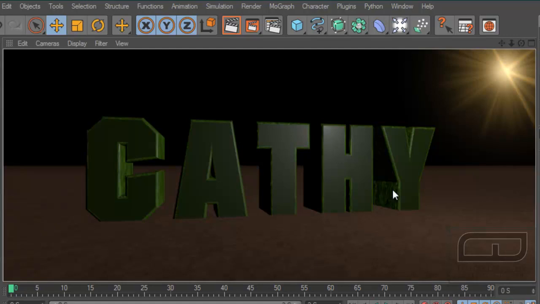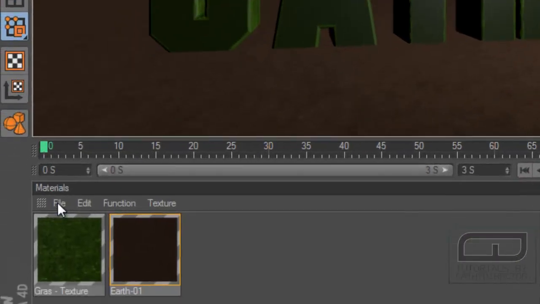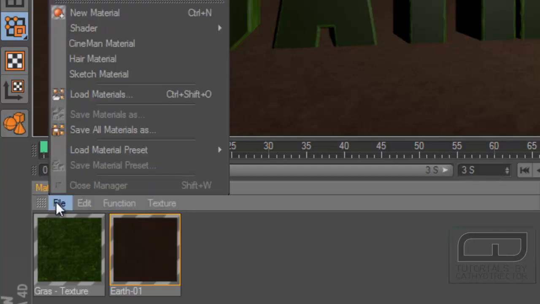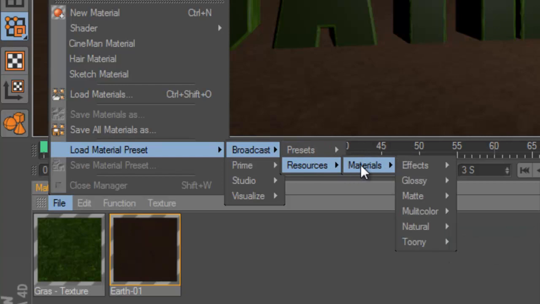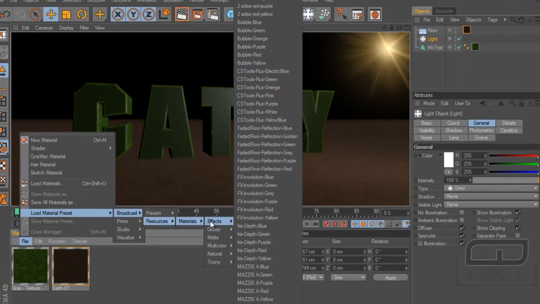In this Cinema 4D tutorial I will show you how you can get hundreds and thousands and millions of, over 1,000 materials in Cinema 4D, like a grass texture like here and our earth texture. So for that you go to materials down here and File, and then go to Load Material Preset. There you can get different options like the broadcast and resources, material and effects.